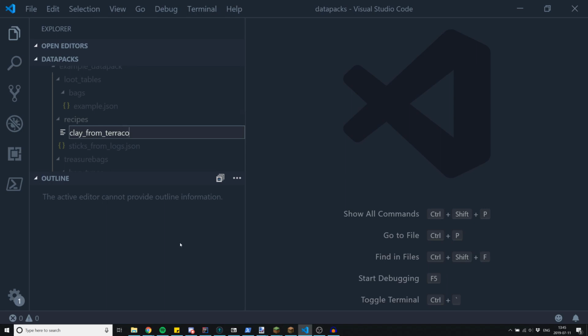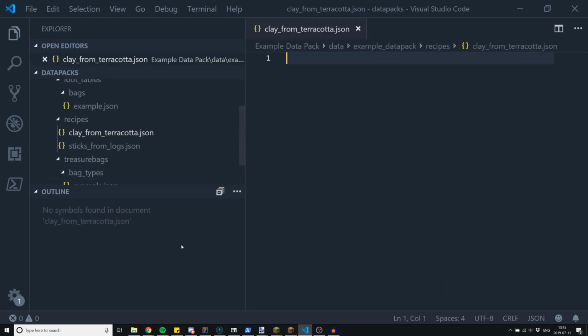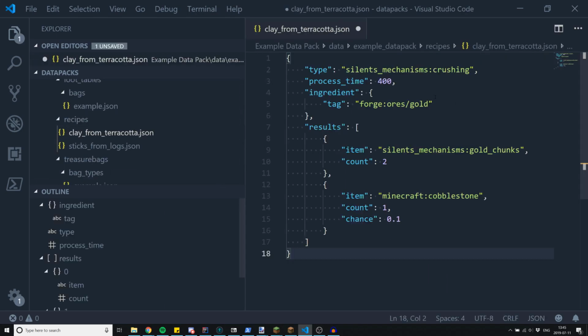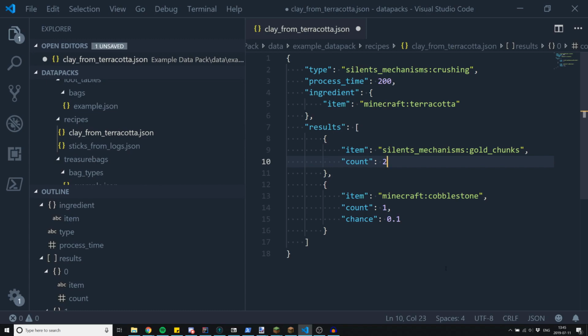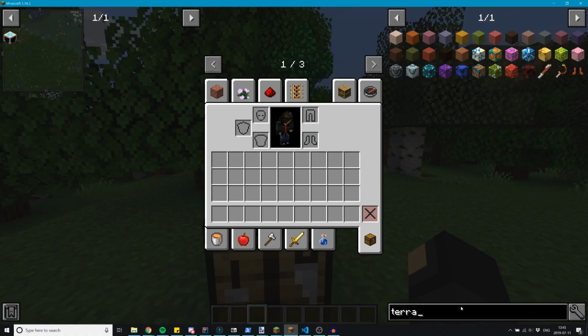So, it doesn't really matter what it's called. Just paste that in and I'll make a few modifications to it. Our ingredient is Minecraft terracotta, and our results. Let's see, I always forget which way clay goes. Yeah, it's clay for the full block, clay ball for the balls.